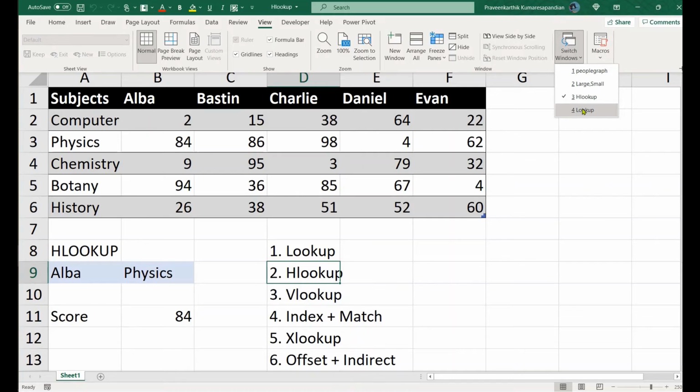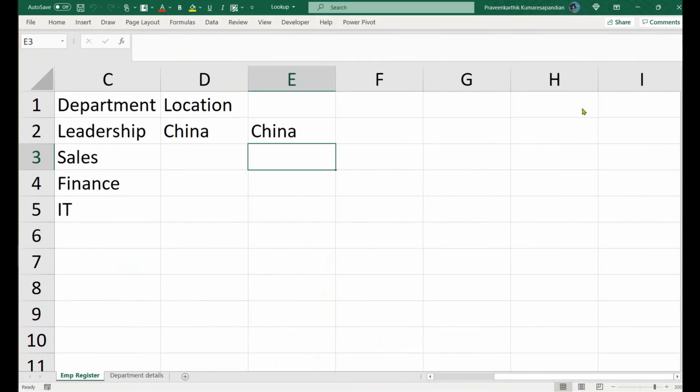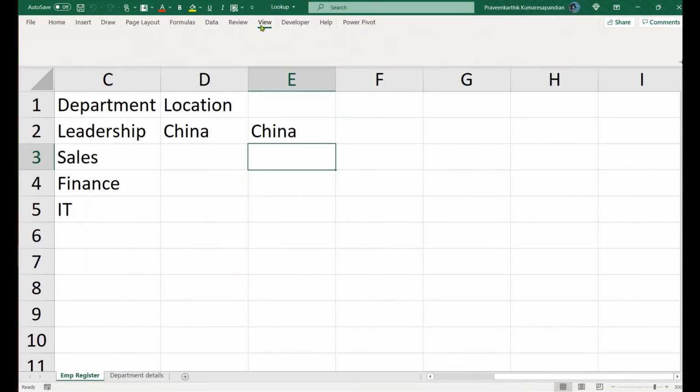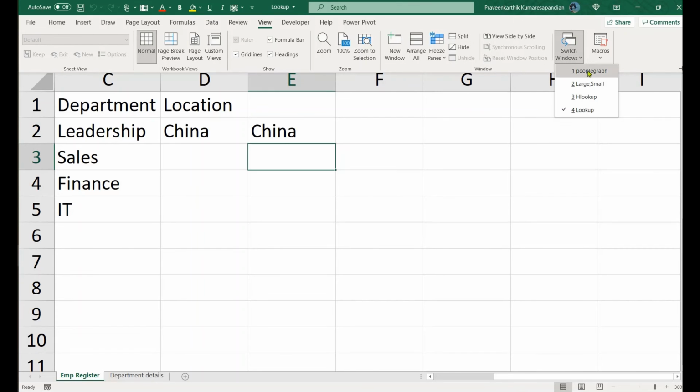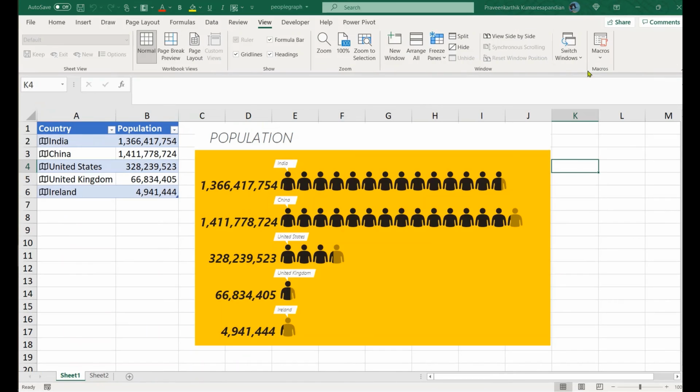If I want to select lookup, I can select lookup. That takes me to lookup, and if I want to select people graph, I can select people graph. So it's really simple. That makes shifting the control between your workbooks much simpler than how it normally happens using the Alt Tab control. So I hope that tip is useful.